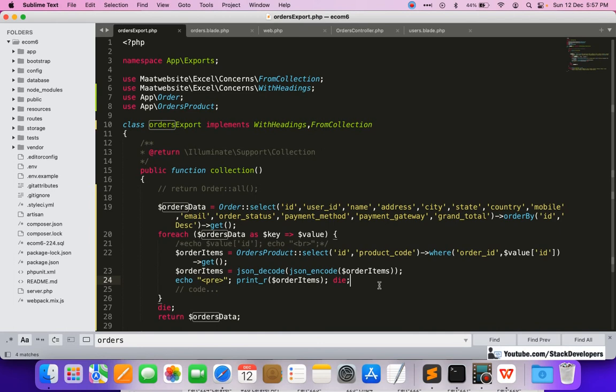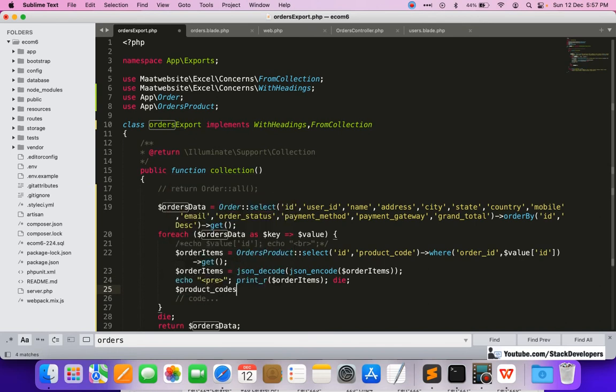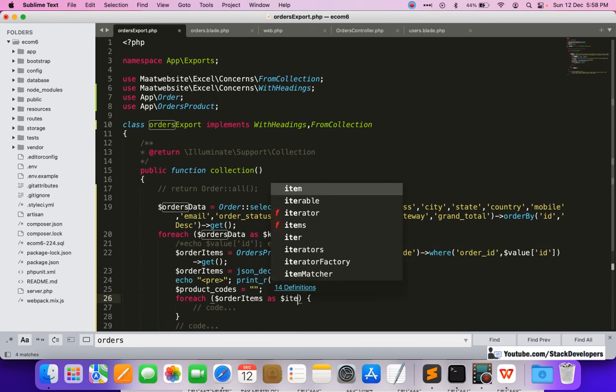Now we are required to add another foreach loop. First of all, for the product codes we will create one empty variable, product codes, and another foreach loop here, so that we can display all the product codes of this order. $key for order items is not required here. We can simply write it like this. Here instead of $value we will write $item.